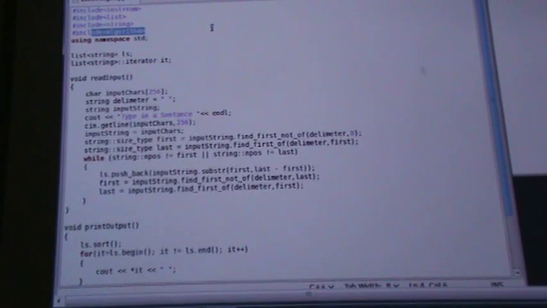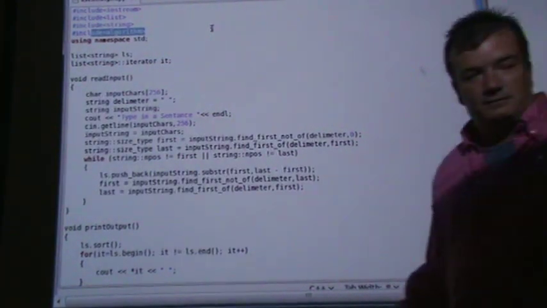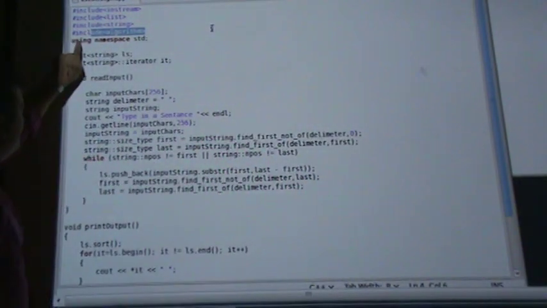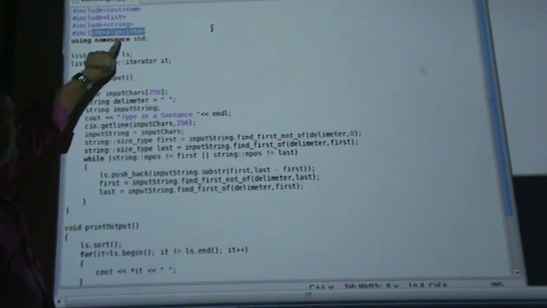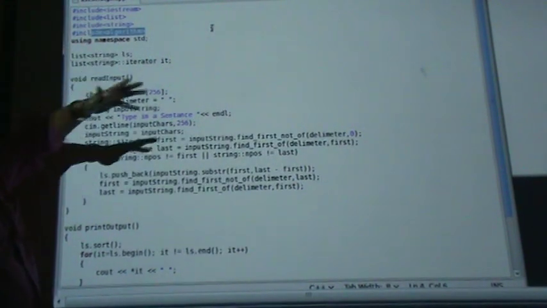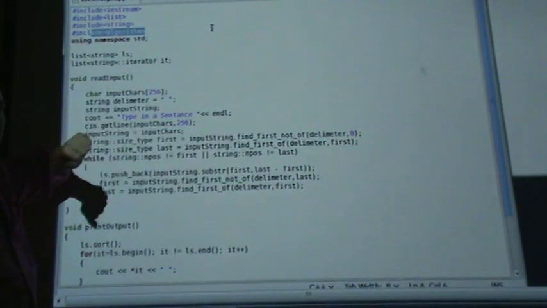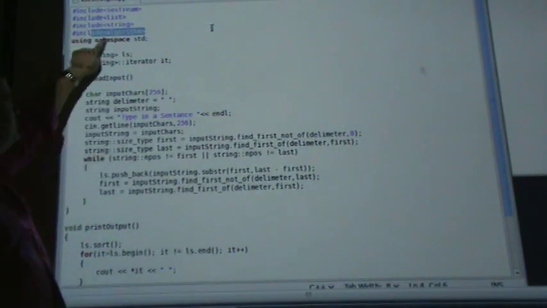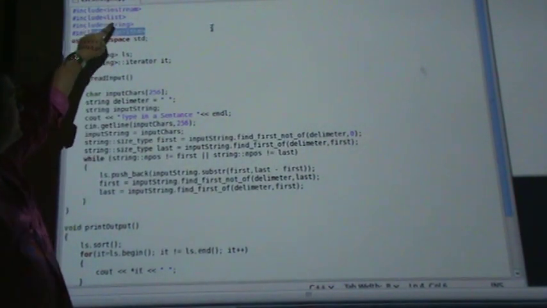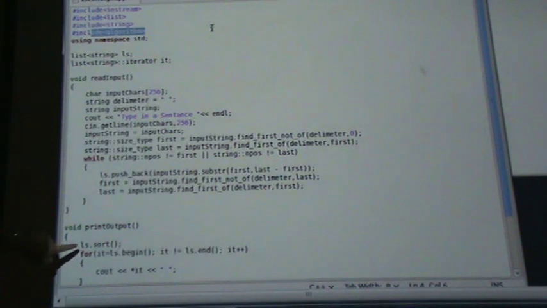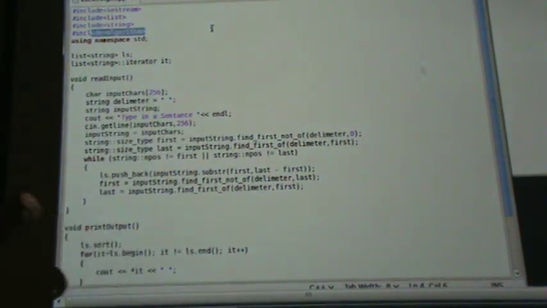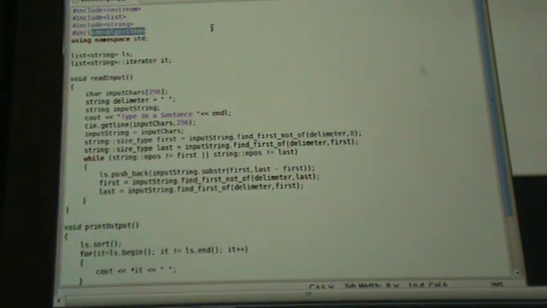This is actually in C++. There's a library that has all the algorithms, like sorting and shuffling and all those kinds of algorithms. You would include that in addition to including the list, and then we can take a list and sort everything in the list.